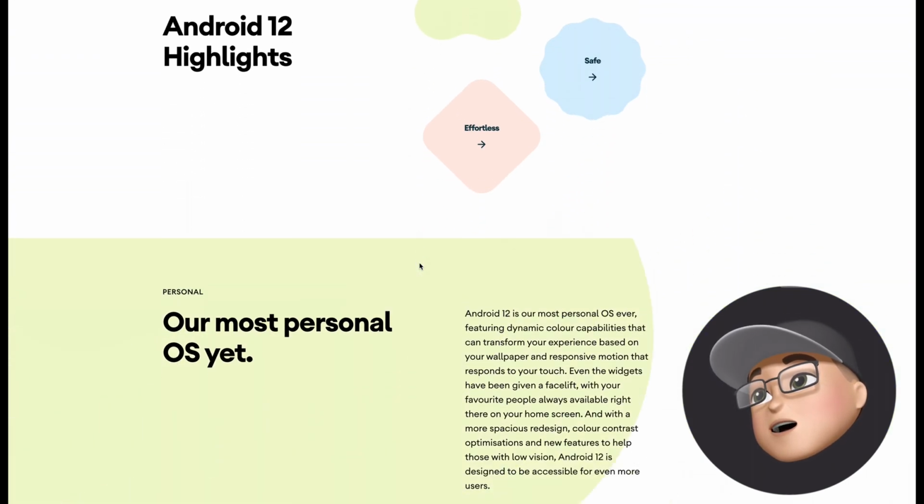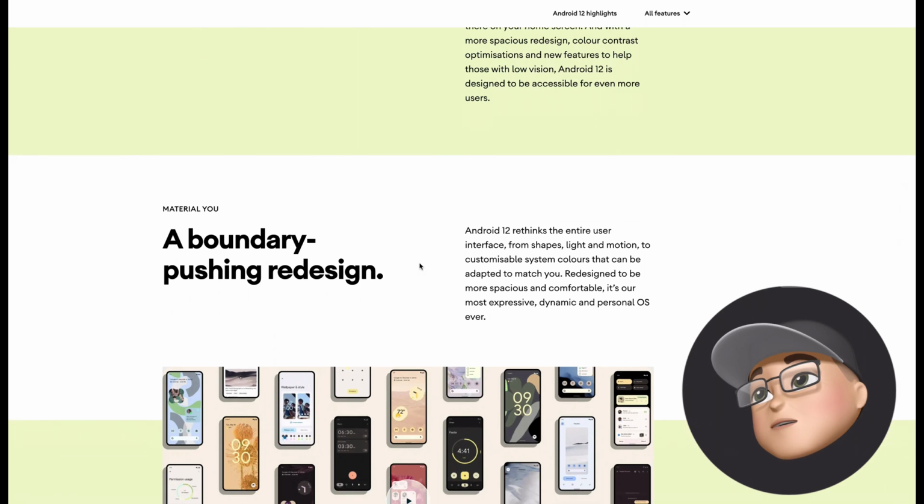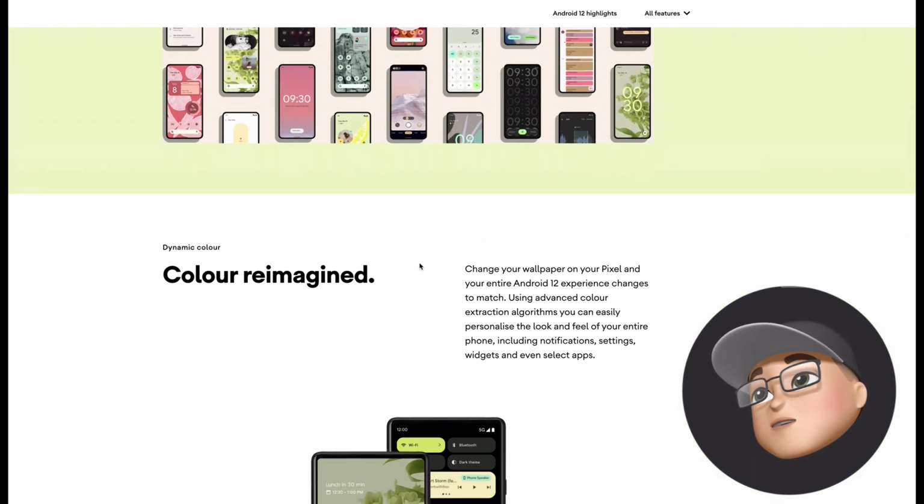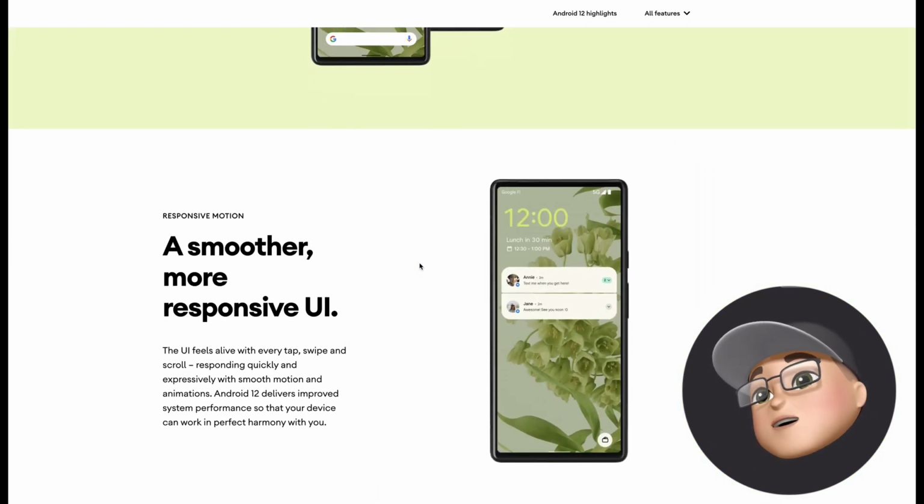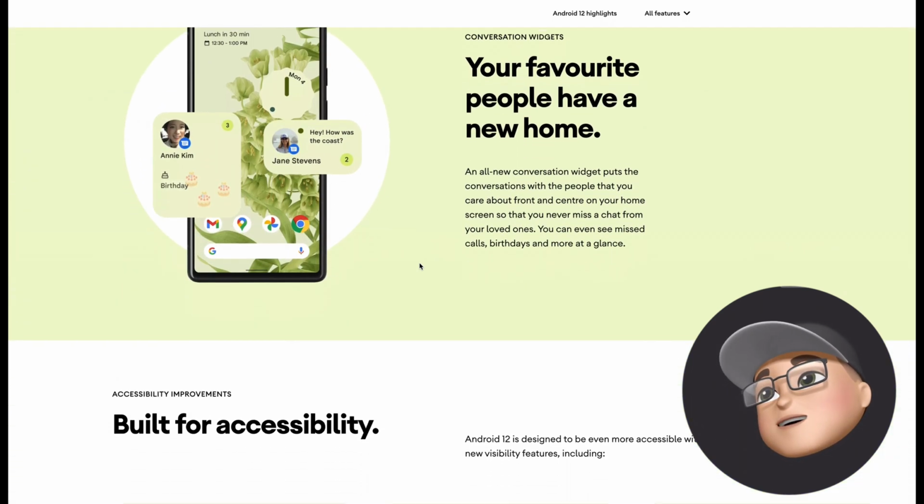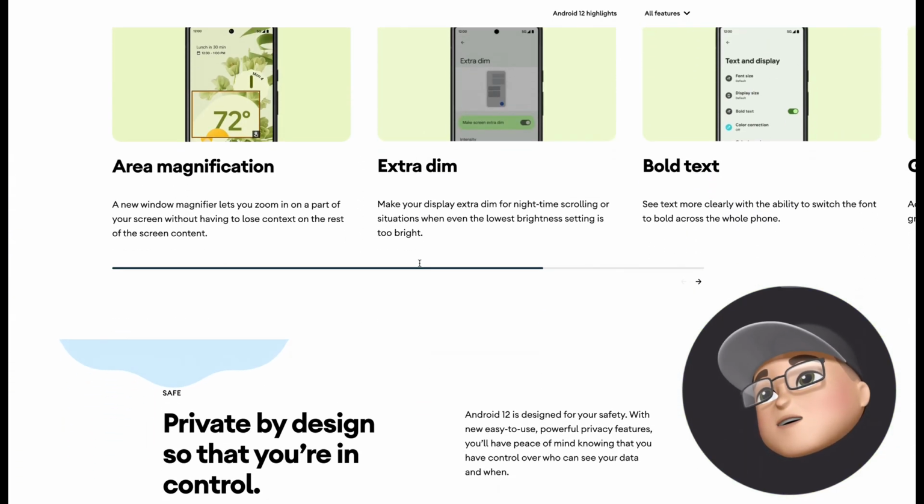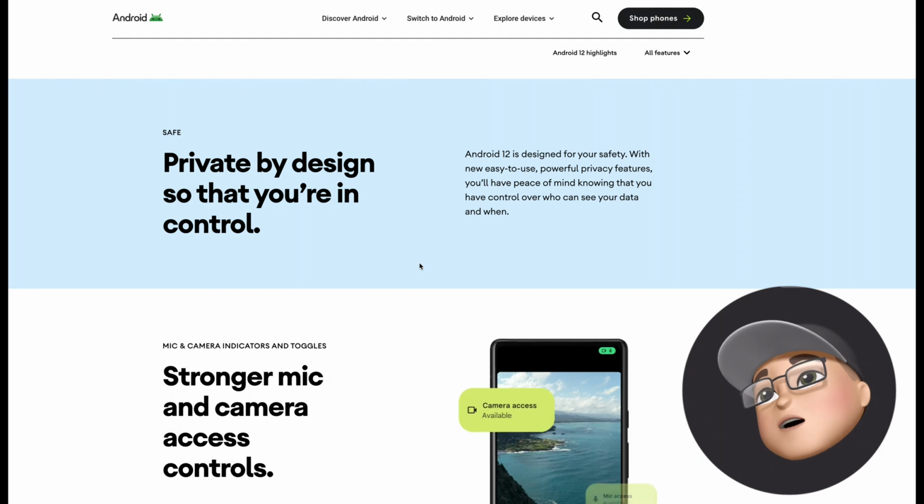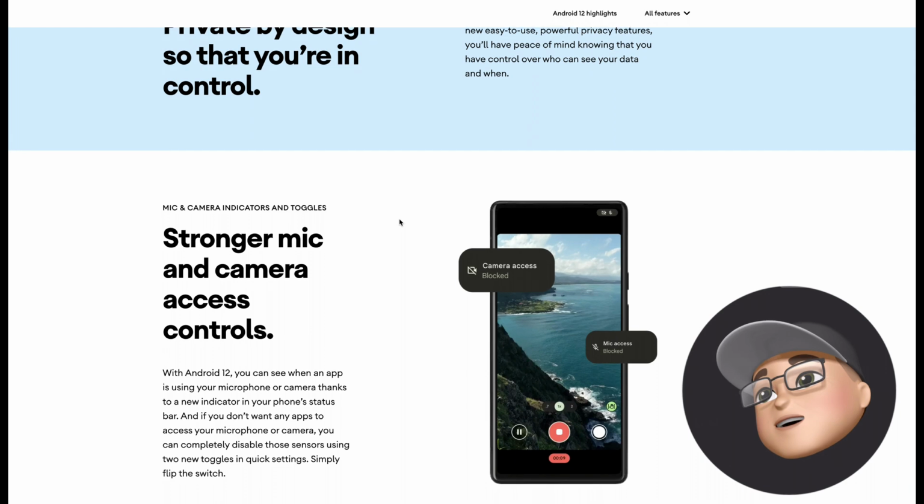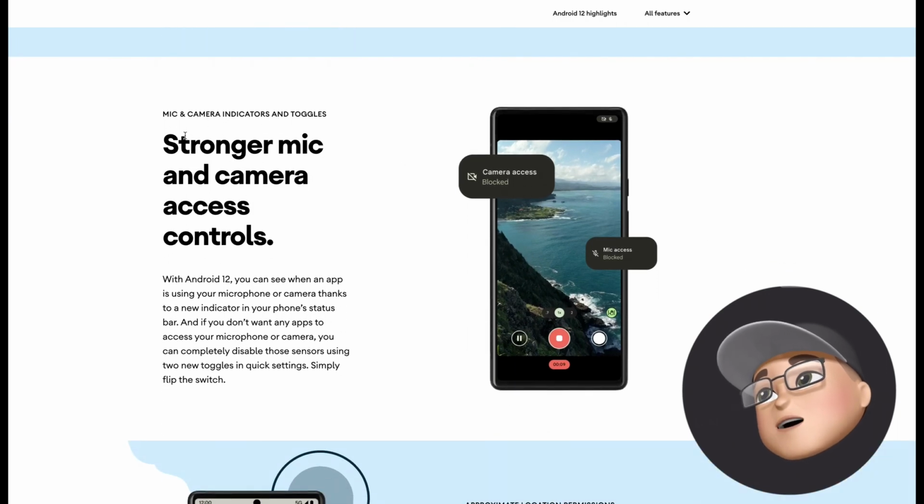So if we scroll down, blah, blah, blah, I'll drop a link to this page in the description so you can have a read of it yourself. Okay, here it says, private by design so that you're in control. Android 12 is designed for your safety. With new easy-to-use, powerful privacy features, you'll have peace of mind knowing that you have control over who can see your data and when. And the first section that it talks about is the microphone and camera access controls.